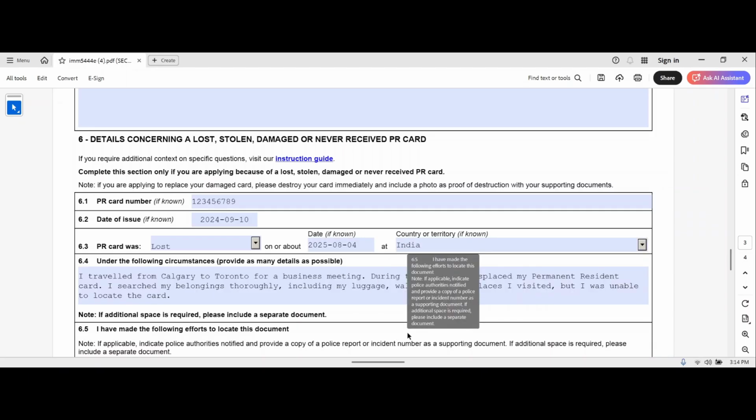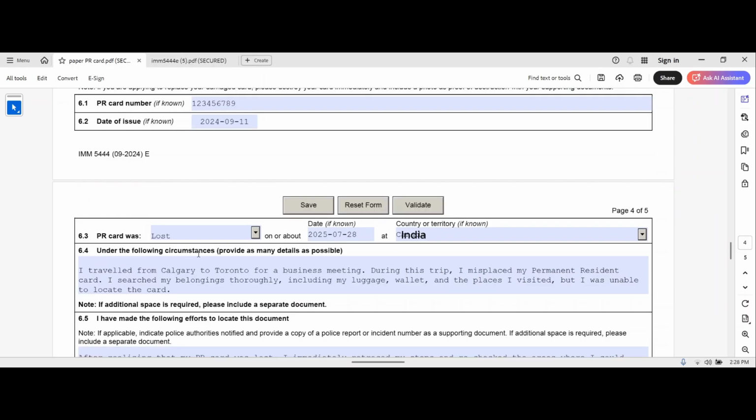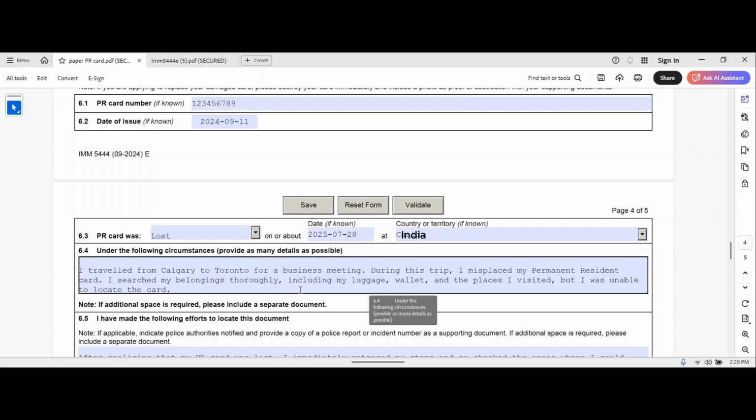When we start our application, I selected that I am outside of Canada, so that's why I need to enter any other country name where I lost my PR card. If it is expired, then you do not need to enter anything here. Under the following circumstances, provide as many details as possible. In this area you have to provide details of what happened and where you lost your PR card, or whether you damaged it, never received it, or your PR card was stolen.